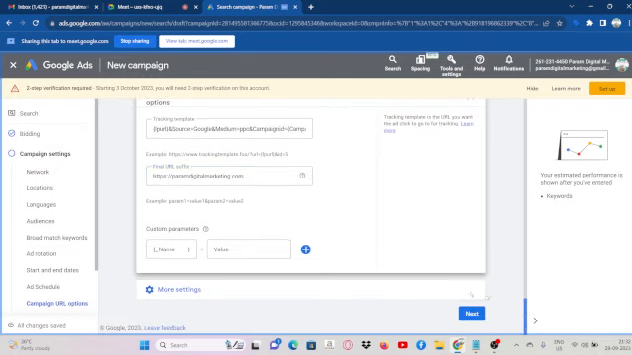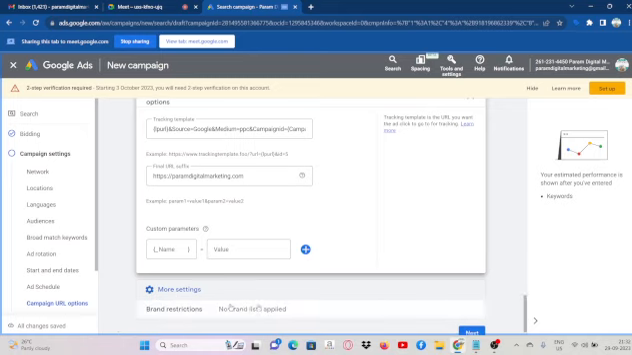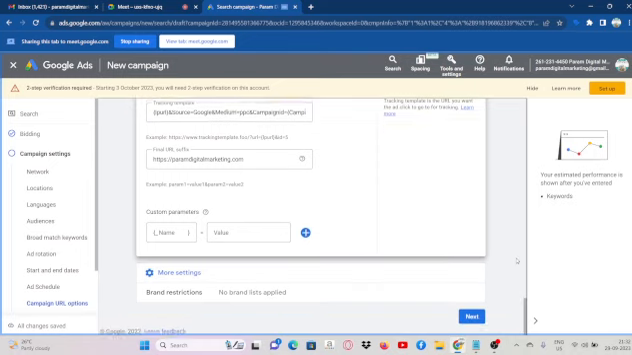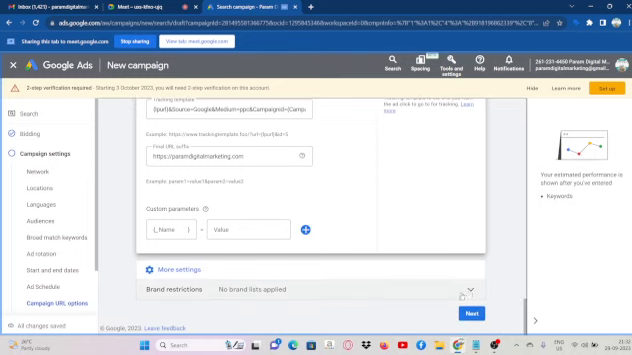Then go ahead, more settings. No brand list applied. Okay, we don't restrict any brand. This brand restriction means if you write the name of any brand, then Google will not show your ad to that particular brand. So we never restrict any brand.